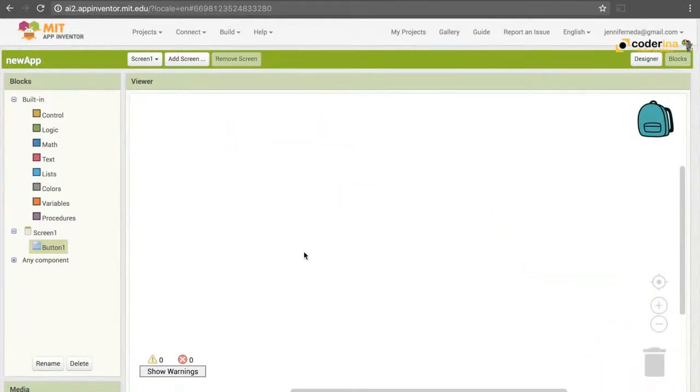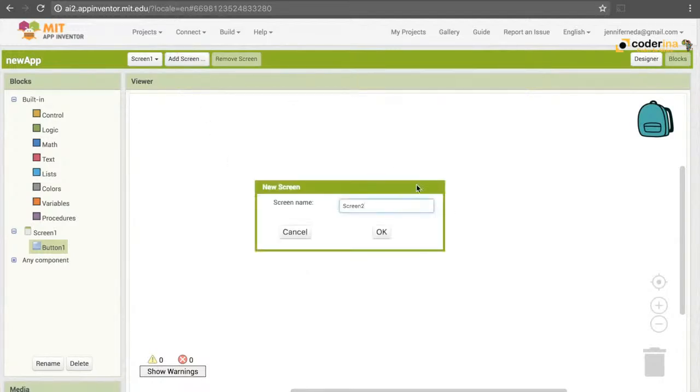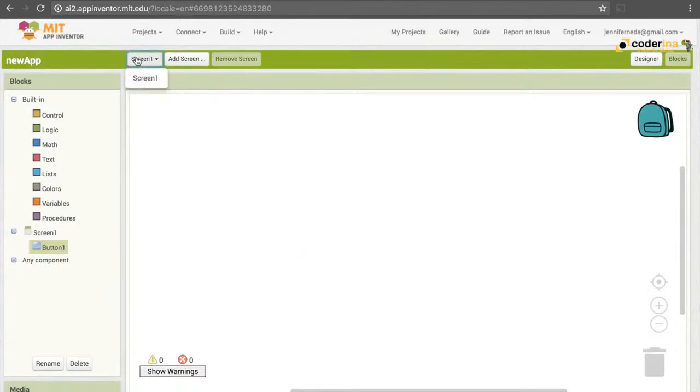The last thing here is that we can have multiple screens to our app. You'll see that there's this add screen button up here. So if we want an additional screen, we can click that, enter in the screen name, and that will appear. And then to navigate between screens, you use this little drop-down menu here.